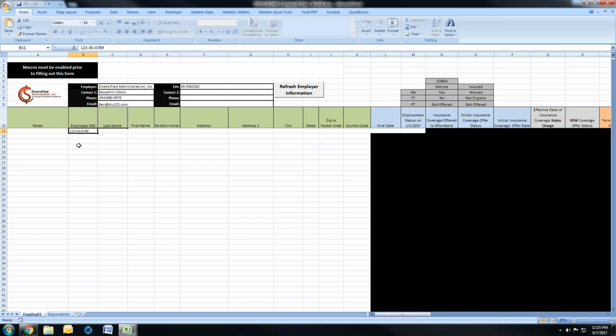Now, when you enter a social security number, it knows that, hey, there's going to be a valid person here. So then it's going to allow you to enter your hire date and your employment status. Then as you enter some more of this information, just for simplicity's sake, we'll show that someone was hired January 2nd, 2017. Well, their employment status on 1/1/17, they were not employed, but we're going to put full-time here because that's what they are hired as.